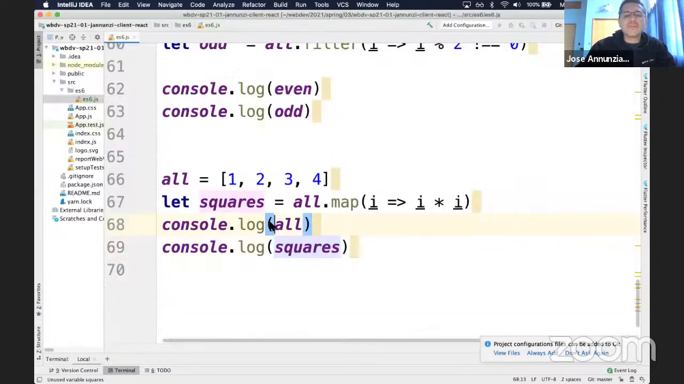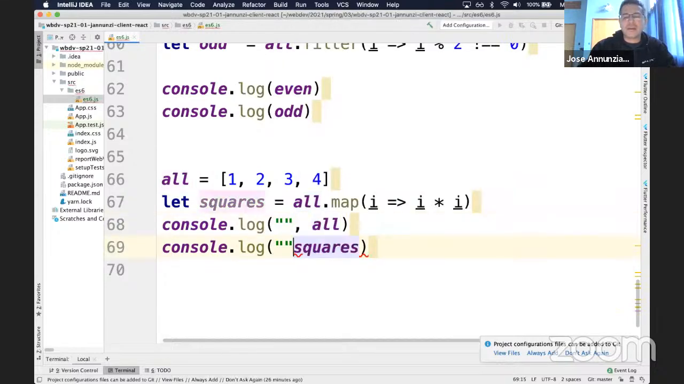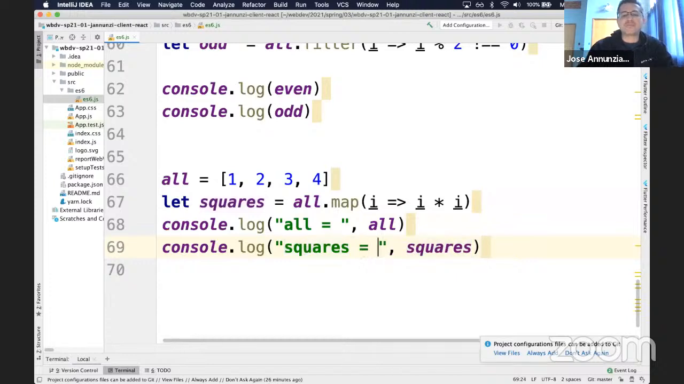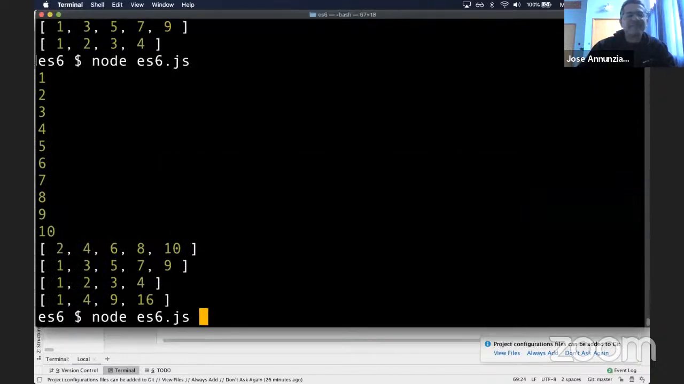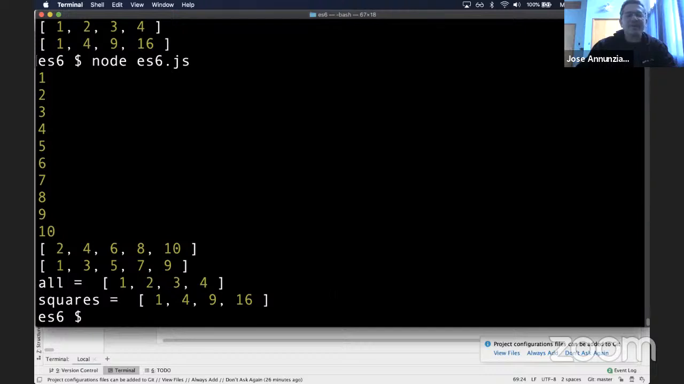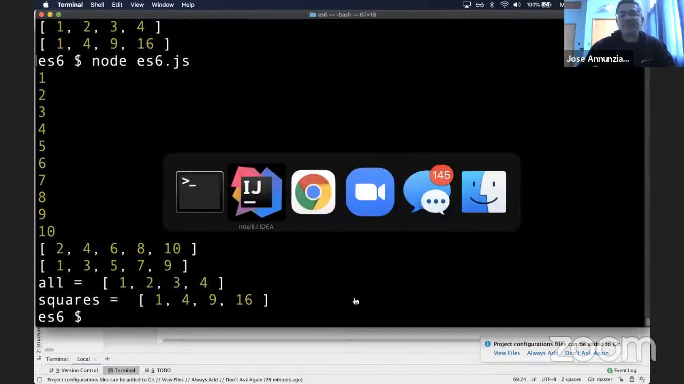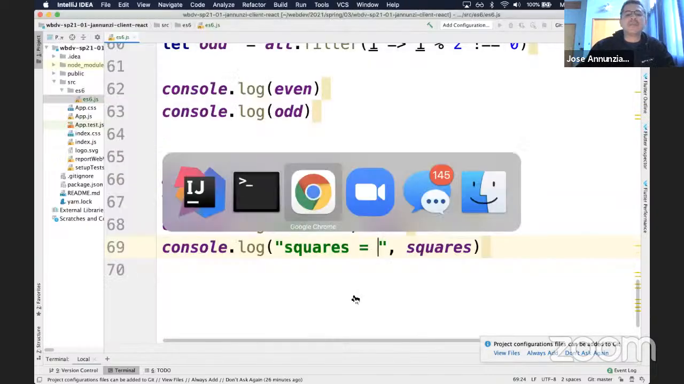Right. And I think you can put a string in front of it, right? So all, and you can say squares, just so that you can print out and keep track of what's going on. There it is, all in squares. Okay, like for documentation for yourself. All right, so let's keep going.